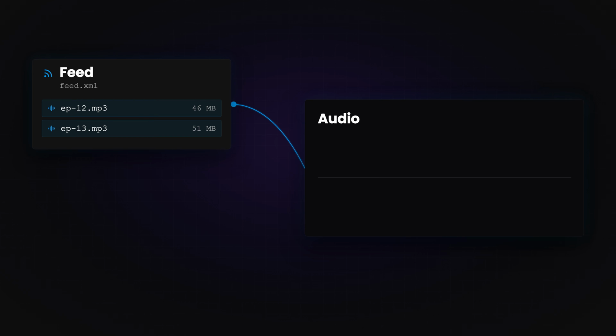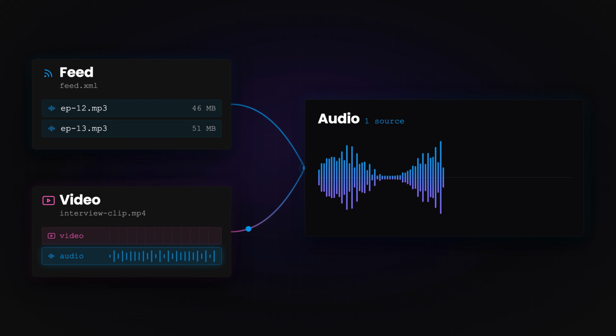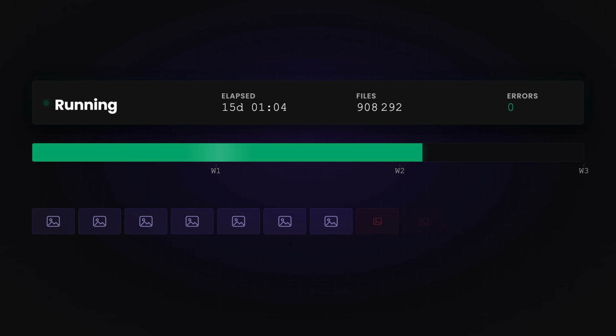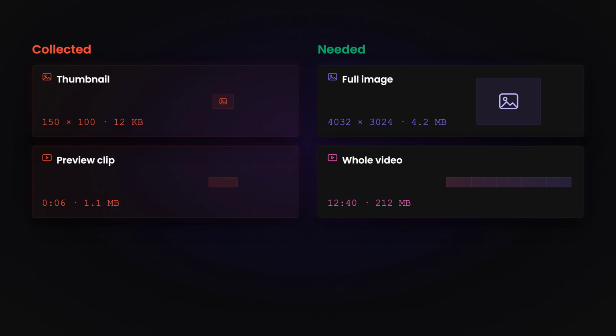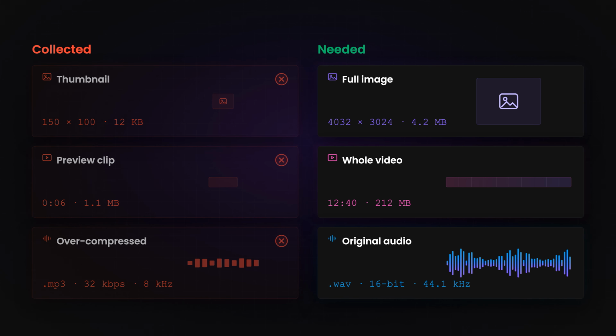Audio often comes from a feed or gets pulled straight out of a video. Here's the part that's easy to miss. A scraper can run for weeks and still ruin your dataset. That happens when you collect the wrong version of a file: a thumbnail instead of the full image, a preview clip instead of the whole video, or audio so compressed it's barely usable. The scraper continues working, slowly losing quality along the way.